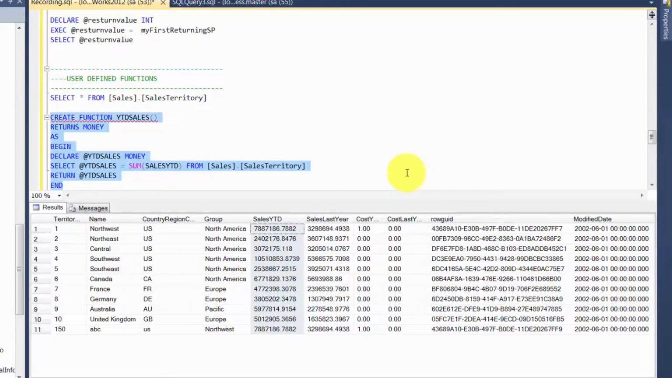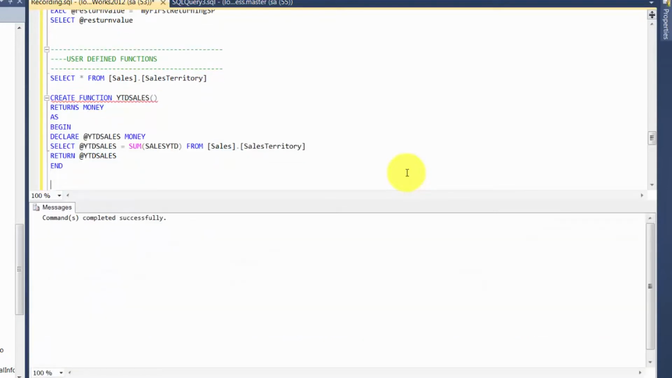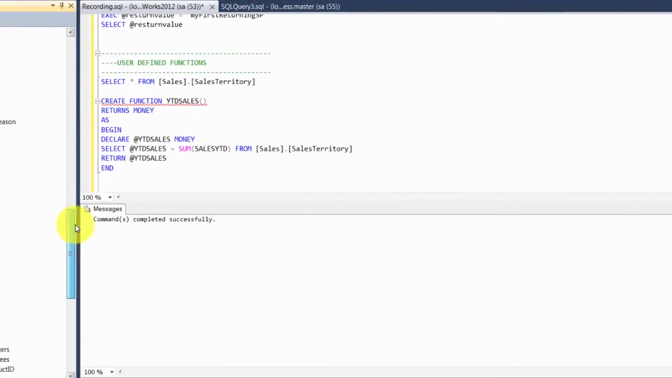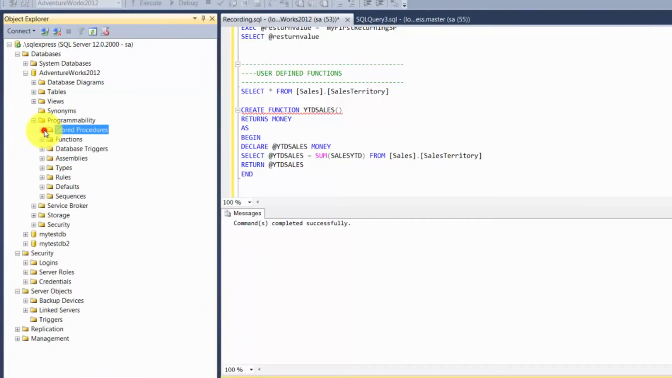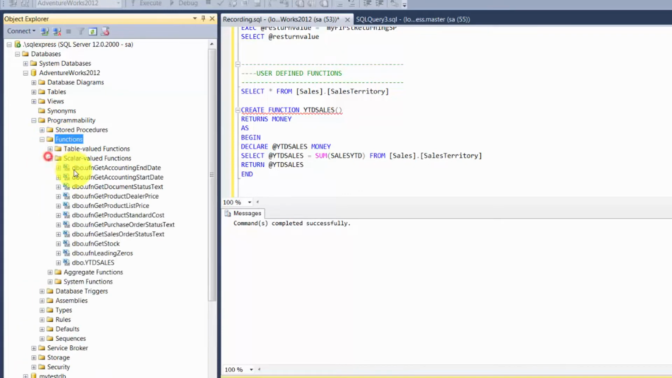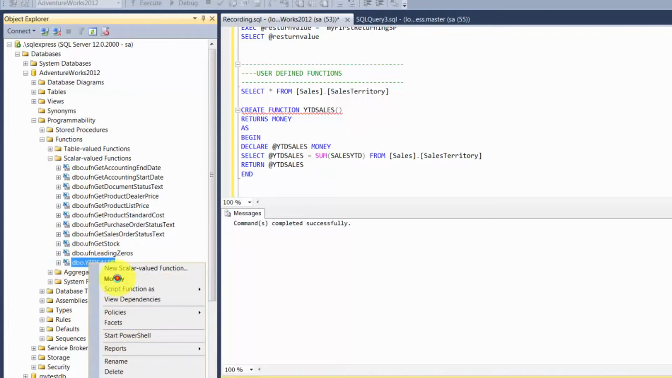All right, let's see if this works. All right, it executed fine. Now, let me show you something. If I go to my functions, refresh this, and go to my scalar valued function, you see that there is a new function created here, and this is the function I just created.